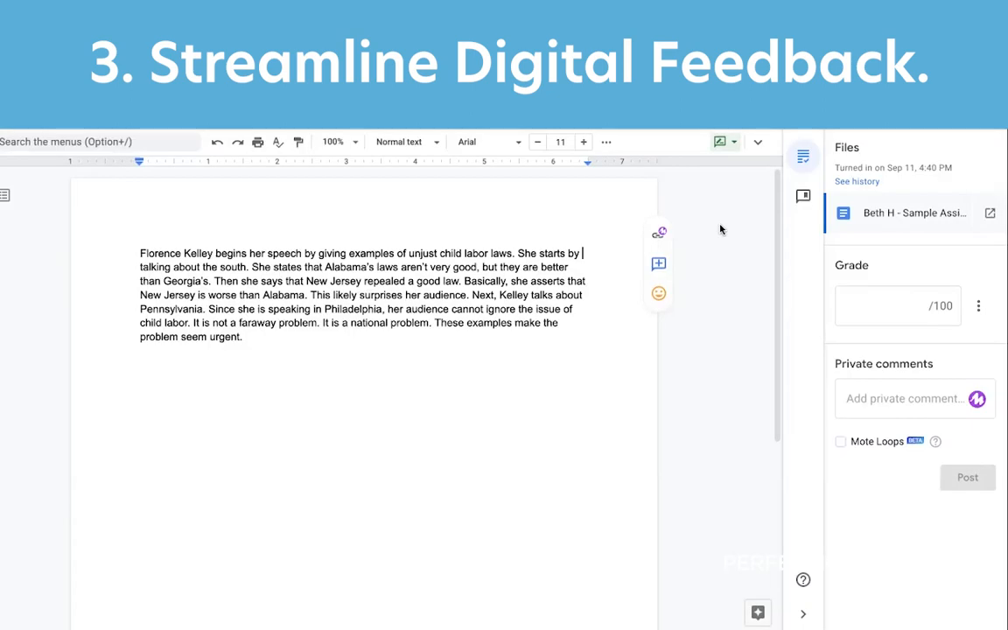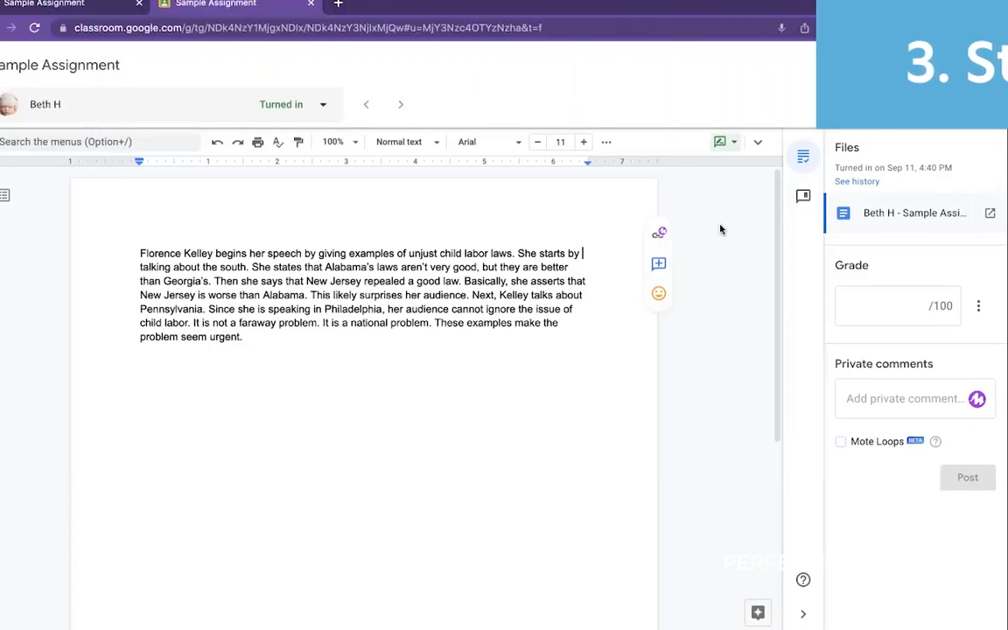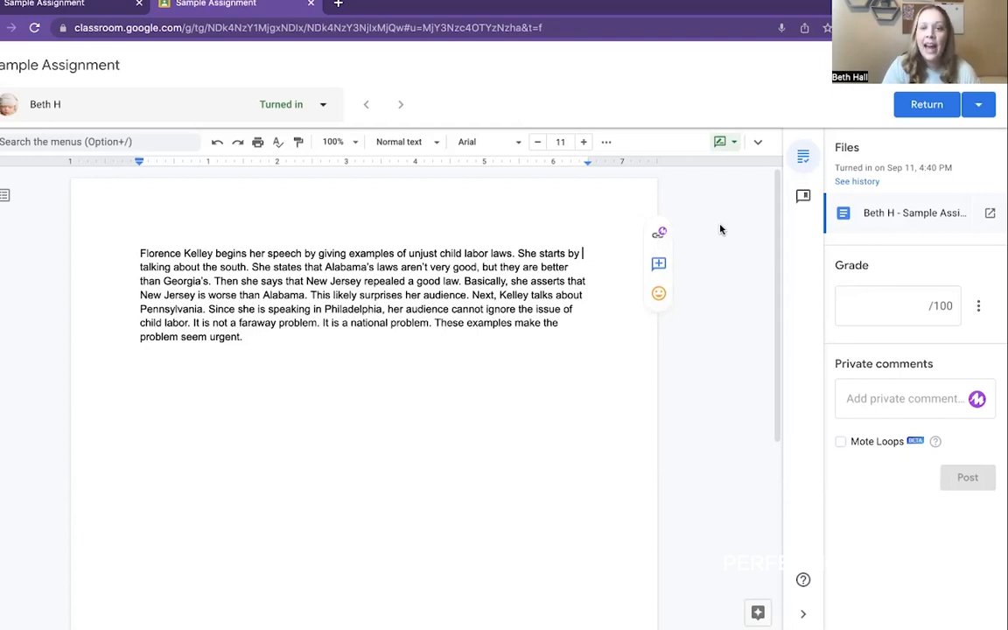As you can see here, we have a sample assignment in Google Classroom. This is a body paragraph that admittedly needs a little bit of work. So let's talk about two different ways that we could streamline our digital feedback to students, saving us time, but still giving them the quality feedback that they need to improve.